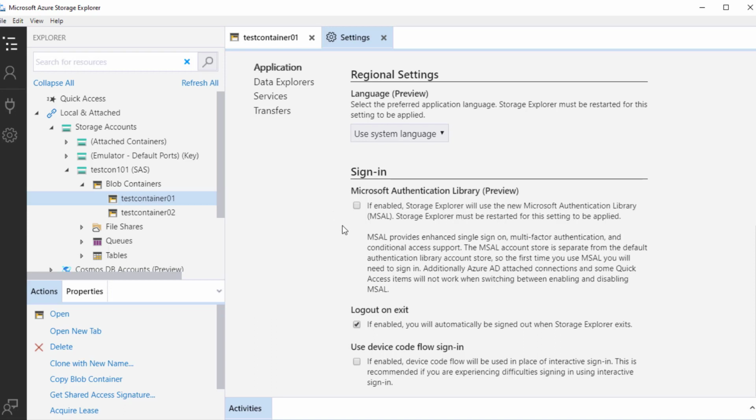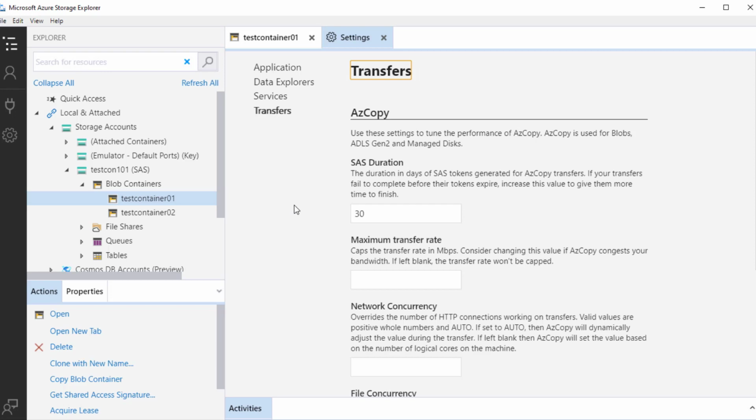Now, another settings that I want to cover are the transfer related settings. This is where you can customize the AZ copy utility. Underlying beneath this particular Azure Storage Explorer utility, AZ copy is the heart of it. This is the one utility that is being used to copy over the data, to download the data, and so on and so forth. Over here, there are multiple settings that can customize your experience.